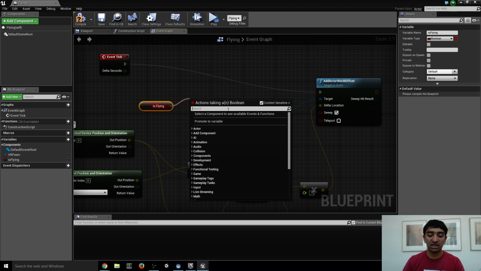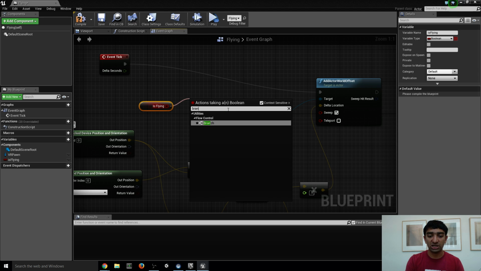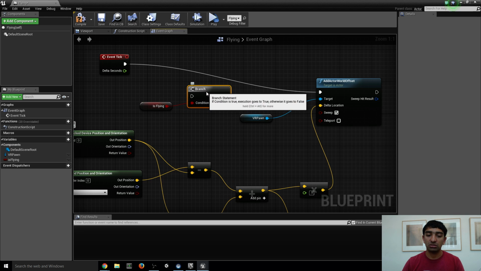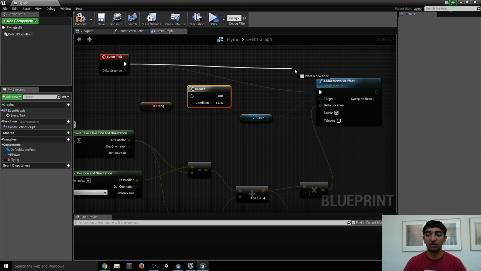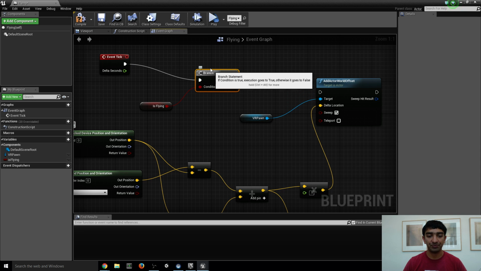For this, I'm just going to drag here and type in a branch. Branch is just your standard if-else statement if you're coming from programming, and this is just a representation of that. We have isFlying, it's already tagged into our condition variable, so that's perfect. And we have our event switch. Instead of dragging here, I'm going to drag into our branch first. That basically means we calculate on our branch: check is isFlying set or not set. If it is set, which is true, then let's drag into our add actor world offset. Not set, we're not going to do anything. So really simple there.